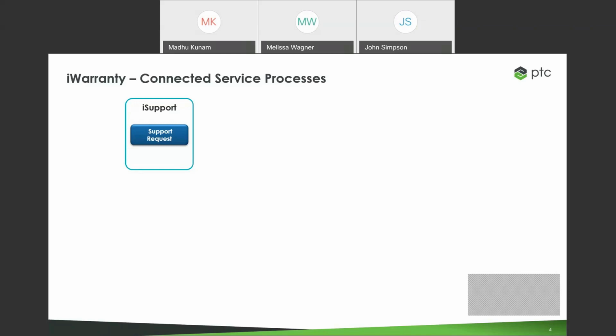And OEMs, basically, end up having multiple disconnected support systems, and service as well as warranty. So the product information is split into these silos, and a consolidated view is not possible to make informed decisions on product quality and performance in the field. So iWarranty has a central service hub or repository that houses all the product information on every support, service, as well as claim, any event that happened on that particular product.